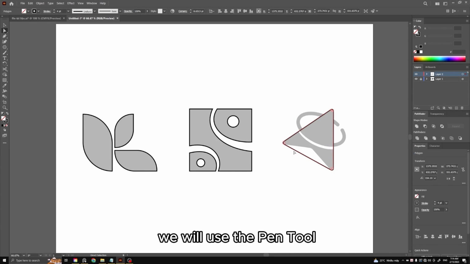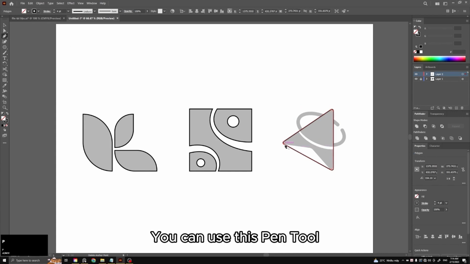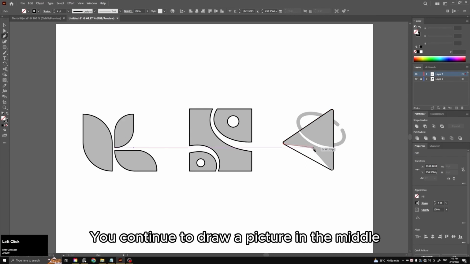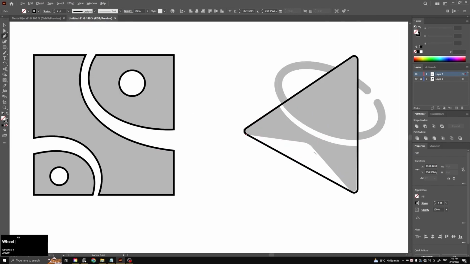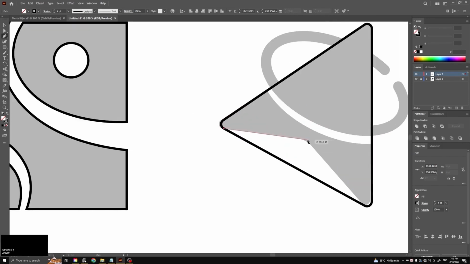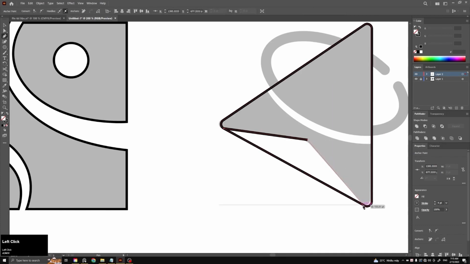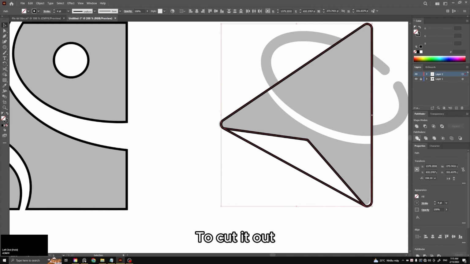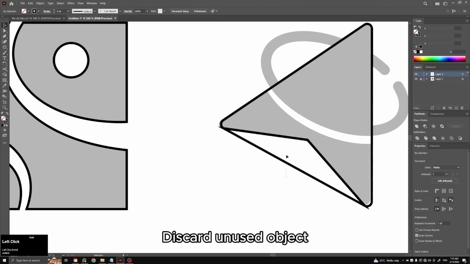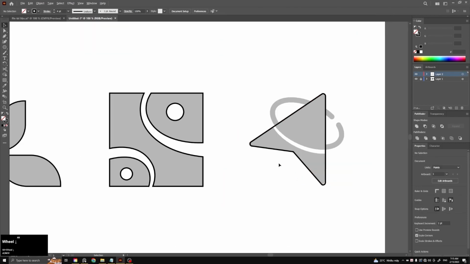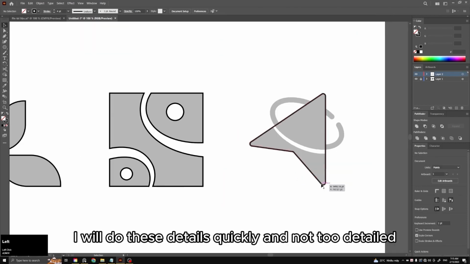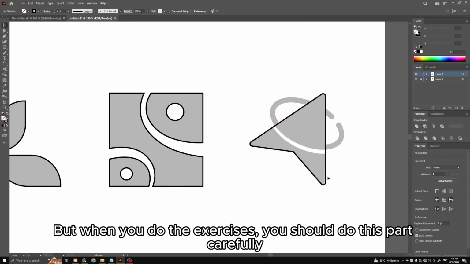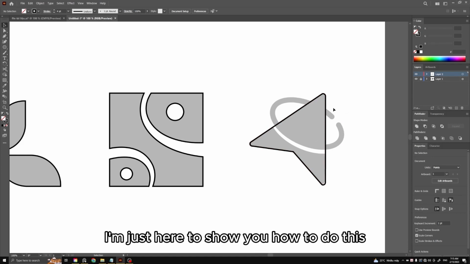We will use the pen tool. You can use this pen tool. You continue to draw a picture in the middle. I'll zoom a little closer. You use Pathfinder to cut it out and group. Discard unused object. I will do these details quickly and not too detailed, but when you do the exercises, you should do this part carefully. I'm just here to show you how to do this.